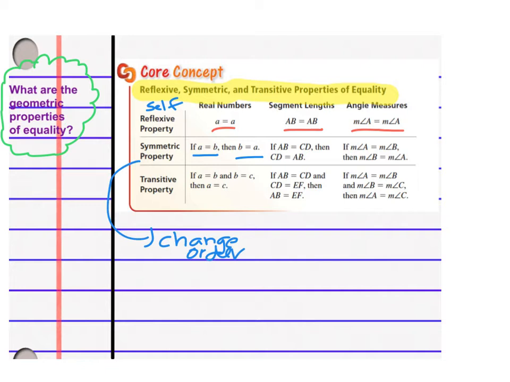All right. Transitive is a little more complex. It's kind of like a chain. If A equals B, like if A and B are both 2, and B equals C, B and C are both 2, then you can say that A equals C. Okay?